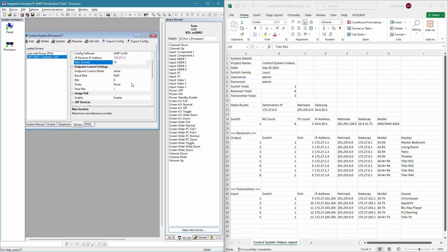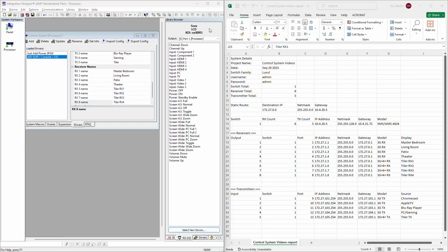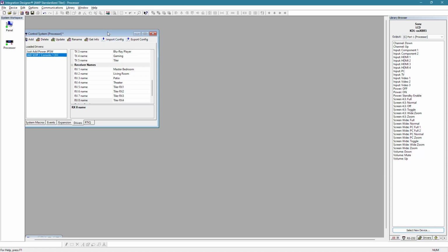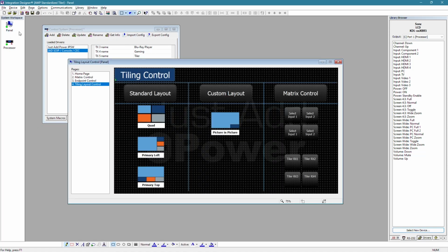If we need to talk to them all at the same time, we're going to go down to our transmitters and our receivers, do the same exact thing we did on the switching. So they've got names. All right, so now we've got everything identified. It's going to show up in the driver as we go through and program stuff. All right, so let's build that back out, move things around, and let's get to our panel.